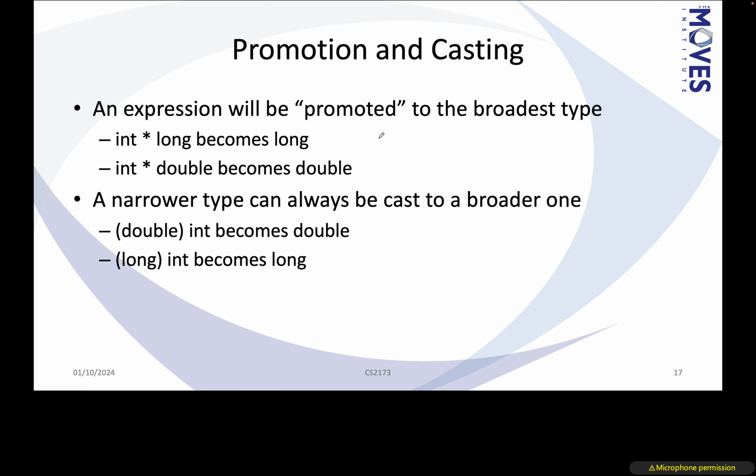When I have a mixed expression, the value of the expression is going to be promoted to the broadest type. So, for example, an int times a long is going to be a long, because that's the broadest type. An int times a double becomes a double. Now, I can always cast a narrower type to a broader one. So if I take an int and cast it to a double, then it becomes a double, no problem. If I cast an int to a long, that becomes a long with no problem.